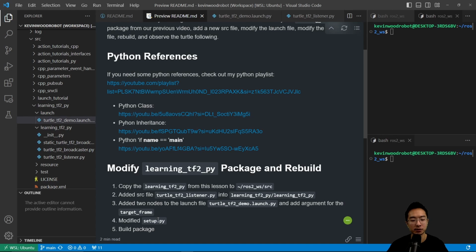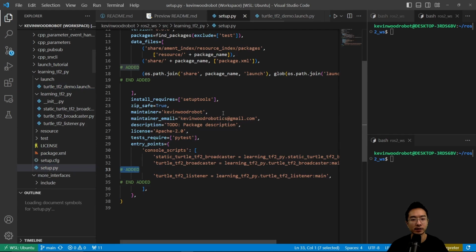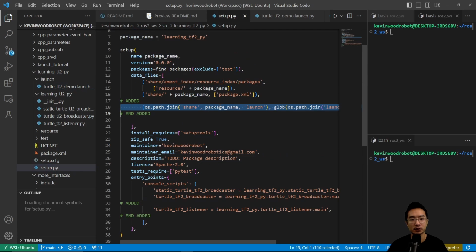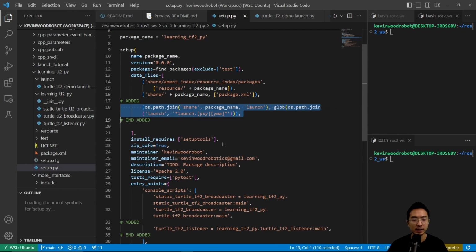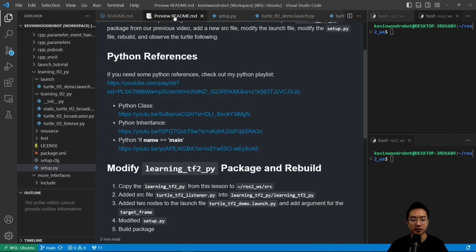Here we also need to modify our setup.py file. Take a look at the py file here. We've added this part to search for our launch files, and then we've added one more line to include our listener main function.